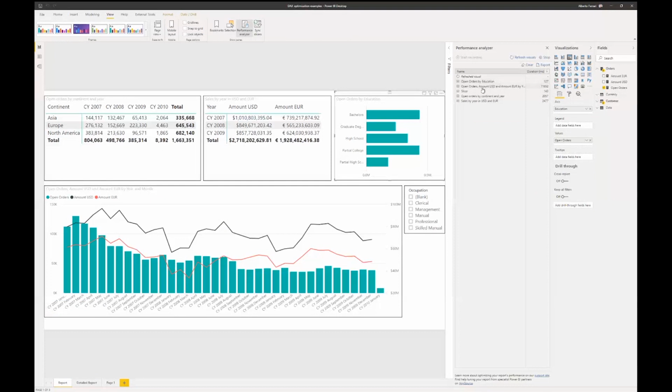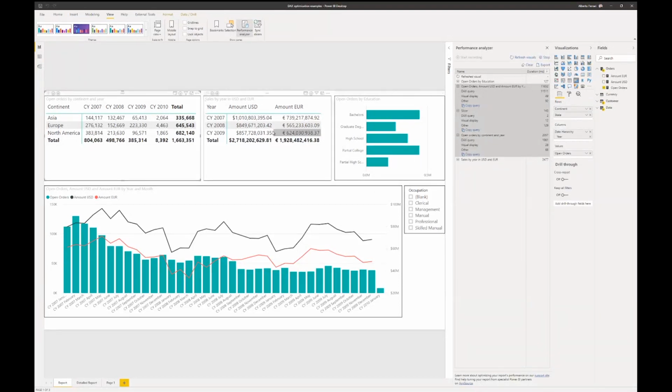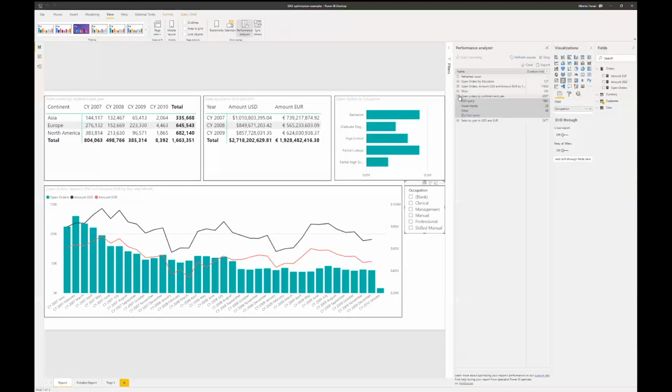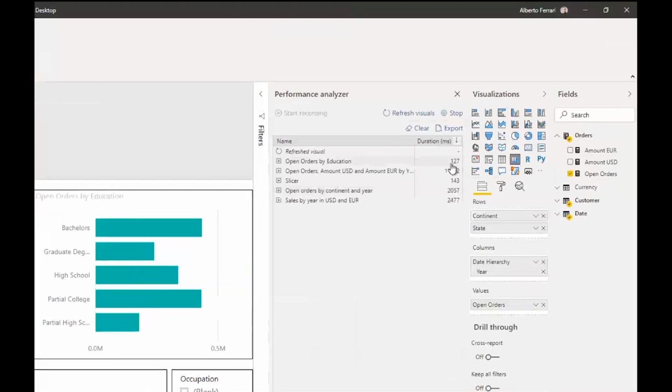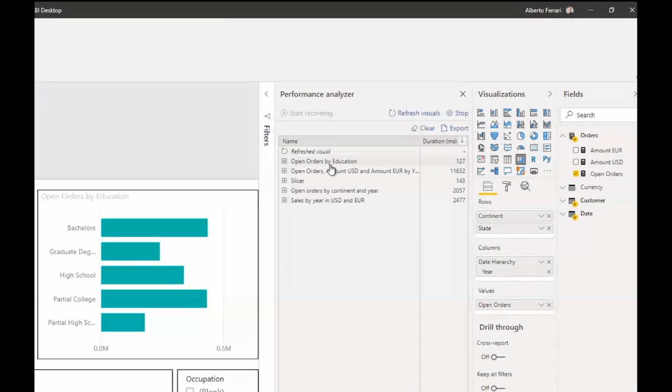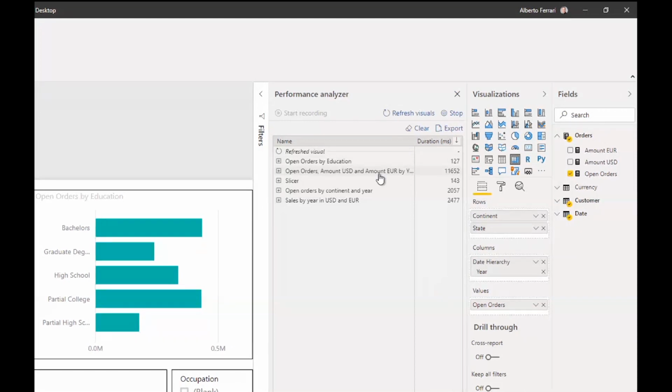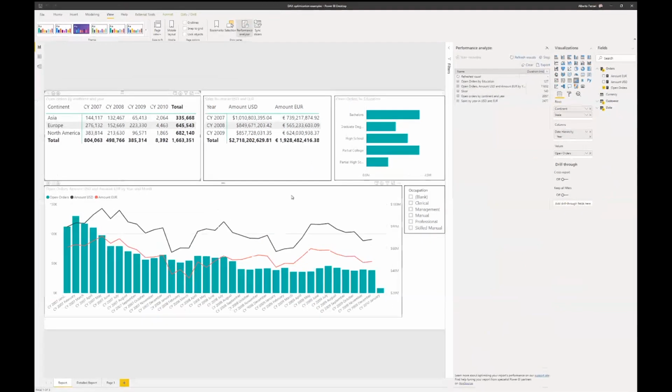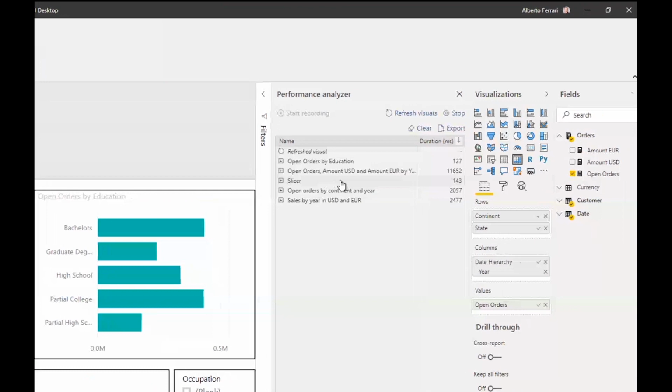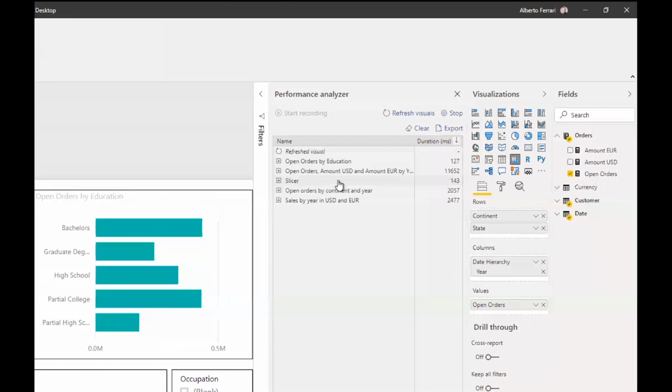One of the nice things is that if you click on a visual, it is being highlighted in the report. You see that if I click on slicer, the slicer is selected. If I click on open orders, this visual is being highlighted. So I have a clear way of understanding what I'm clicking on. Now we have numbers here. 127 milliseconds to refresh these open orders, 11 seconds to refresh this visual, which is the chart, 143 milliseconds for the slicer.